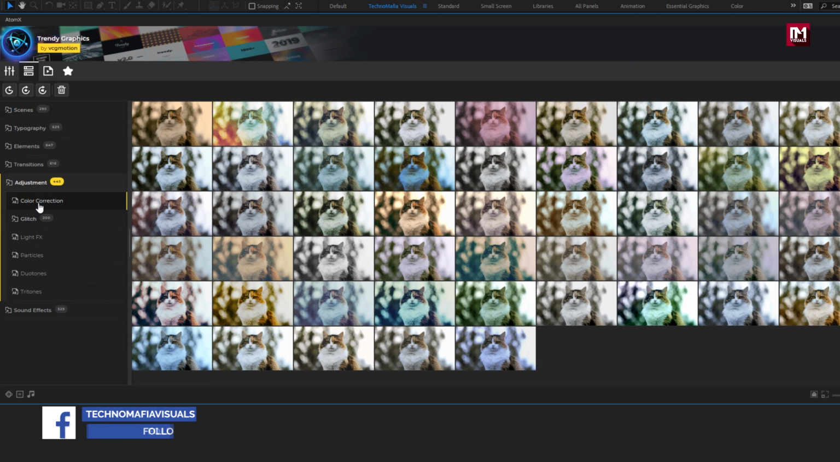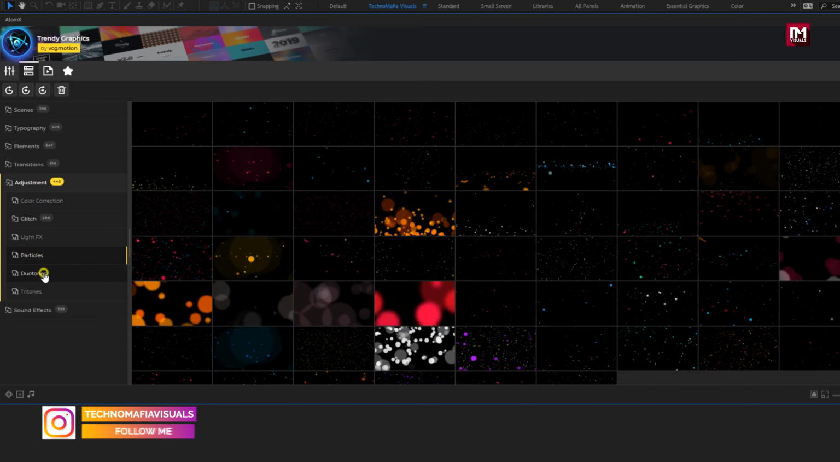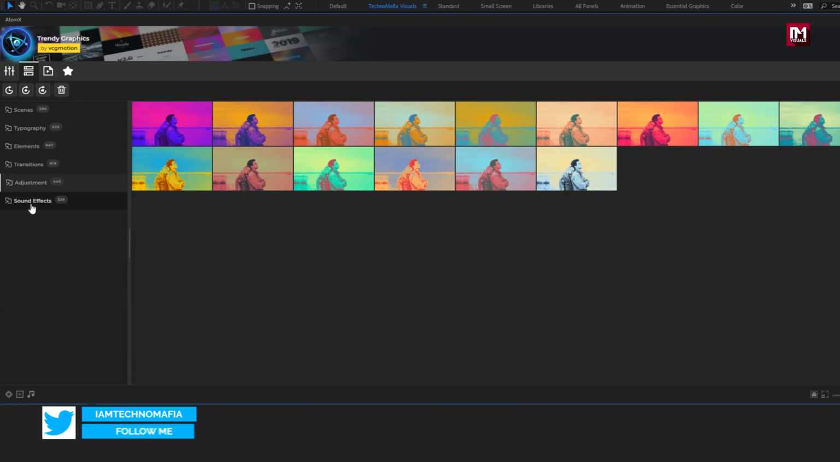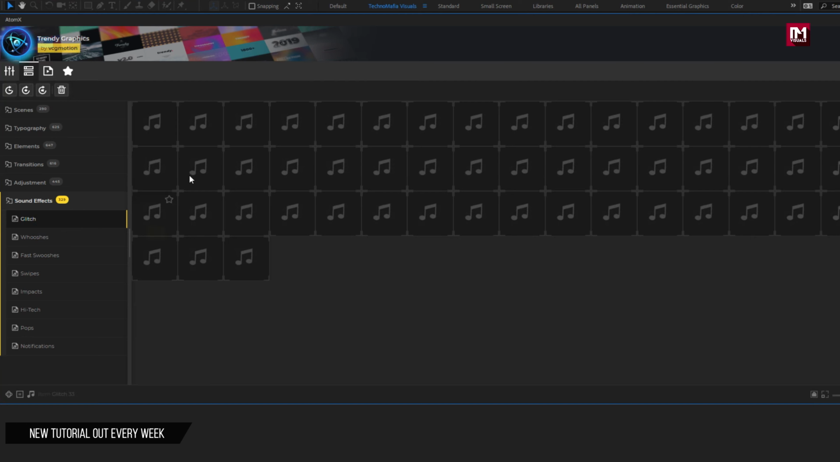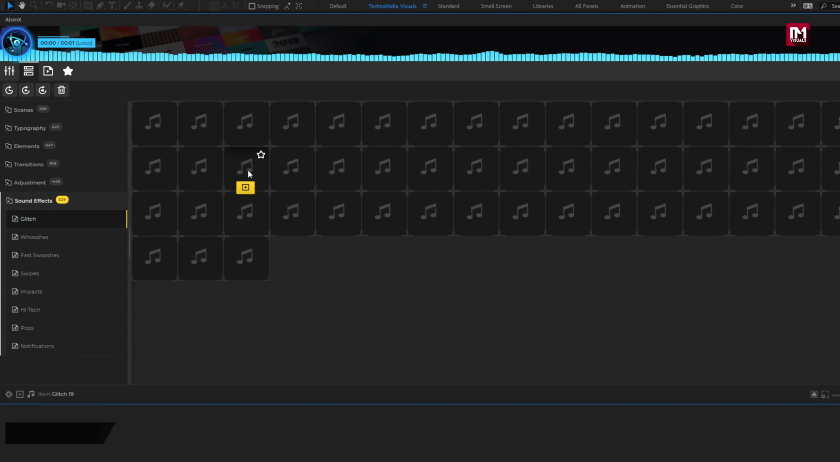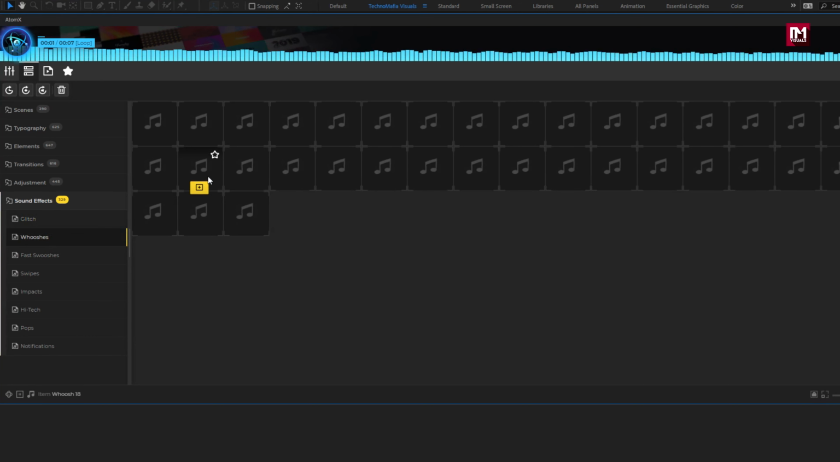To enhance your video or any project you are working on, you can use this. This pack also includes the particles. You can use them as overlays in your project. And at last, we have the sound effects. You can use these sound effects for your transitions. You can see the preview by just hovering over them, and the music starts to play. Here we have different types of music, which we can use.